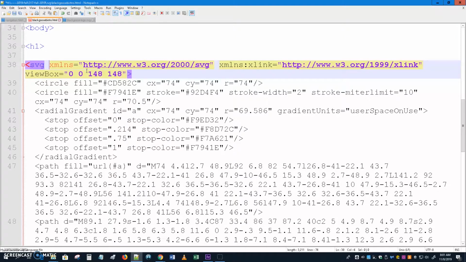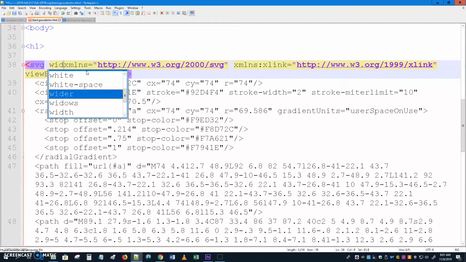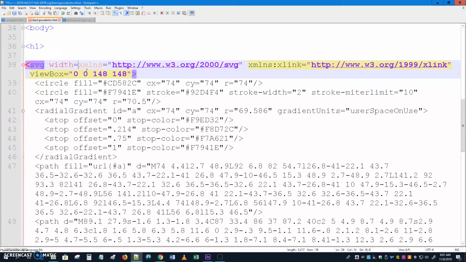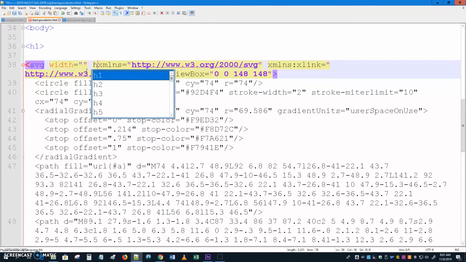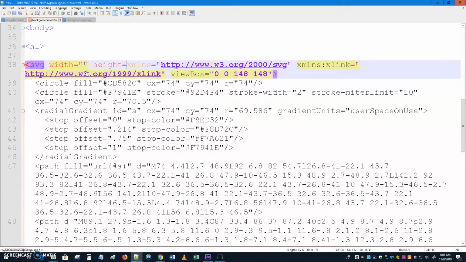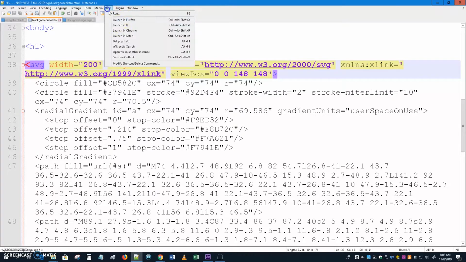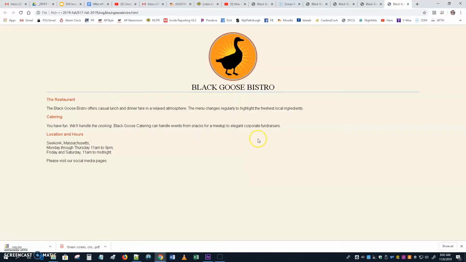We'll do it right at the beginning after the SVG. Whoops, I keep doing that. Width equals quotation marks, height equals quotation marks. Okay, here we go. Let's do 200 and 200, which I think is the size it was before. And let's save it and run it. There it is. It looks identical. It's the same size and it's still nice and crisp, just like it was before as a PNG. So what's the big deal?